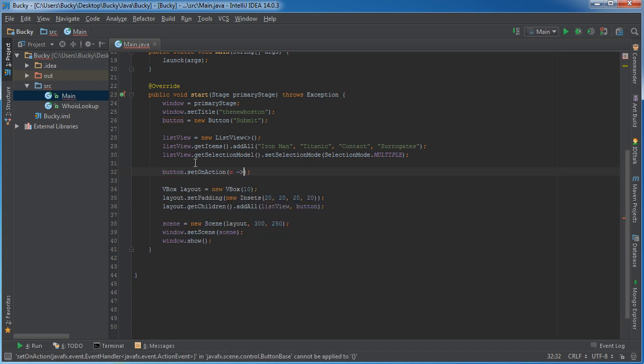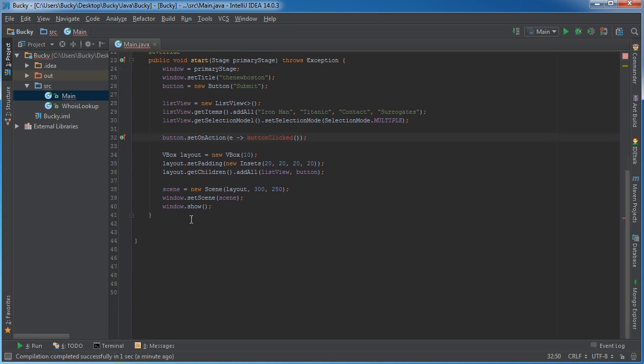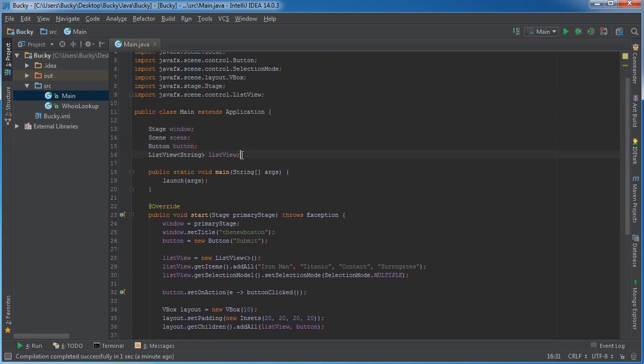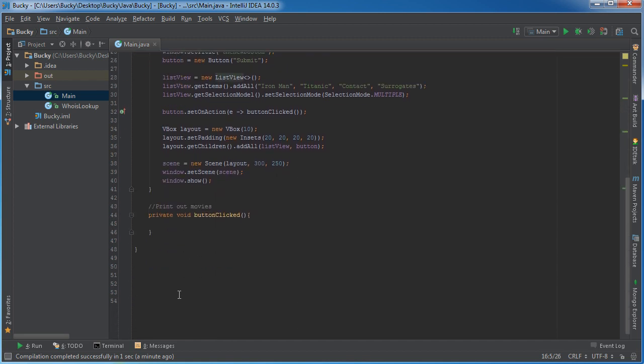And we'll just build a method called buttonClicked. Private void buttonClicked, and that's how we do it. And we don't need to pass anything in because we declared our list view up there, so we can just reference it down here. All right. So String message will be the message that I'm going to print out in the terminal.